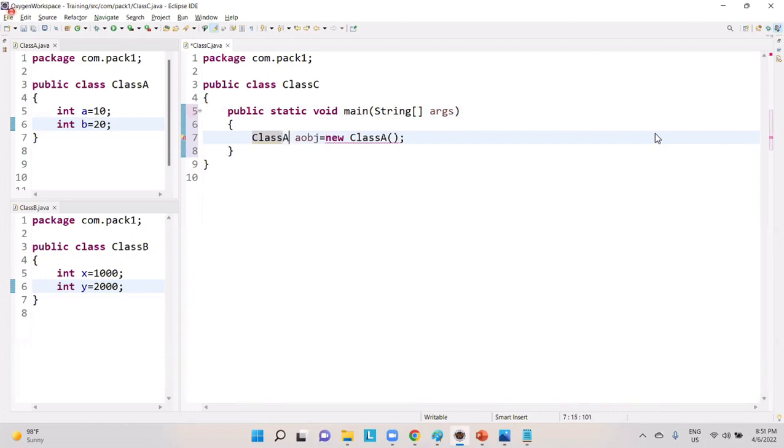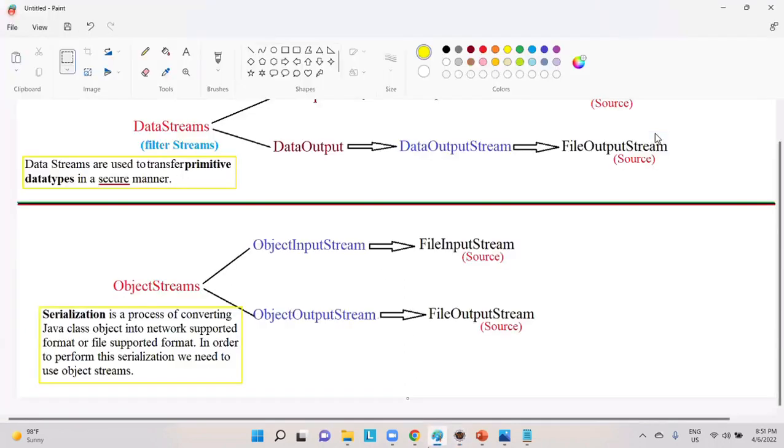Exactly, Manoj. Now, guys, please observe here. I want to perform serialization for this particular object. It means I want to write this object into a file. What do you suggest? Which class do I need to use? I want to write that object into a file.